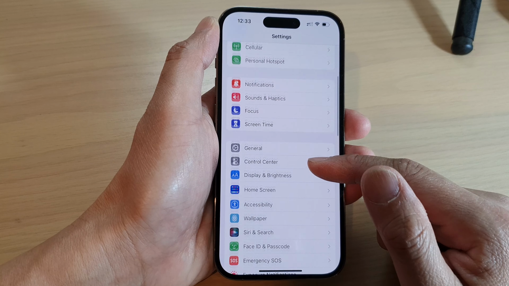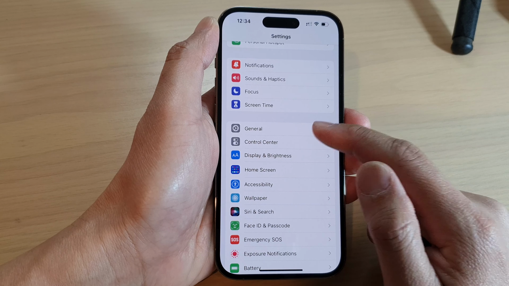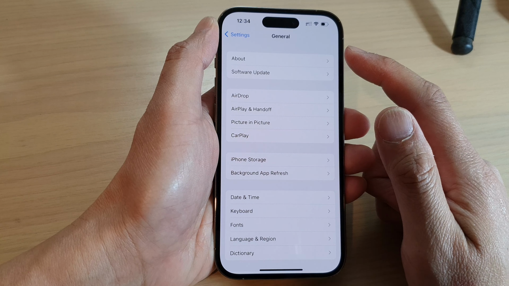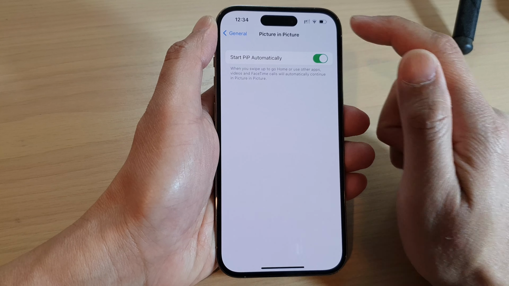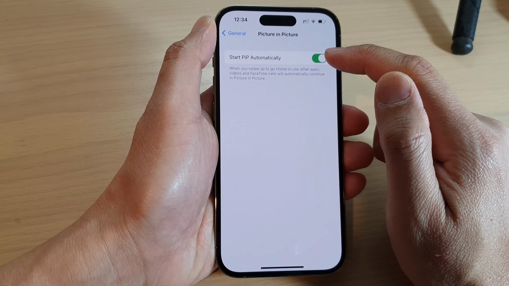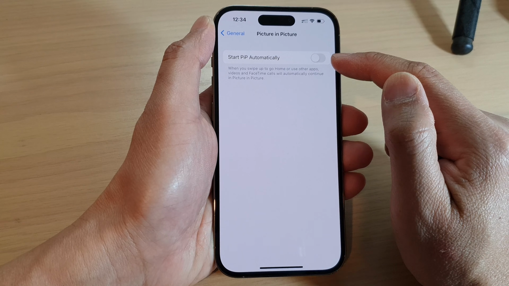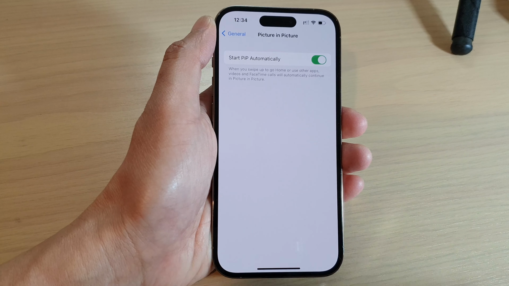In Settings, go down and tap on General. Next, tap on Picture-in-Picture, and then tap on Start Picture-in-Picture automatically. Tap on the toggle button to switch it off or turn it on.